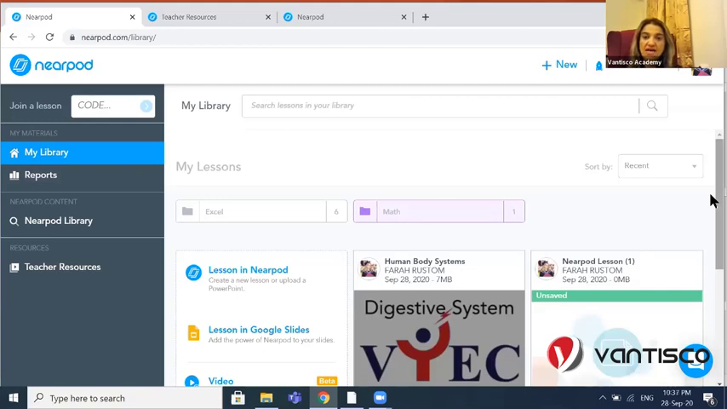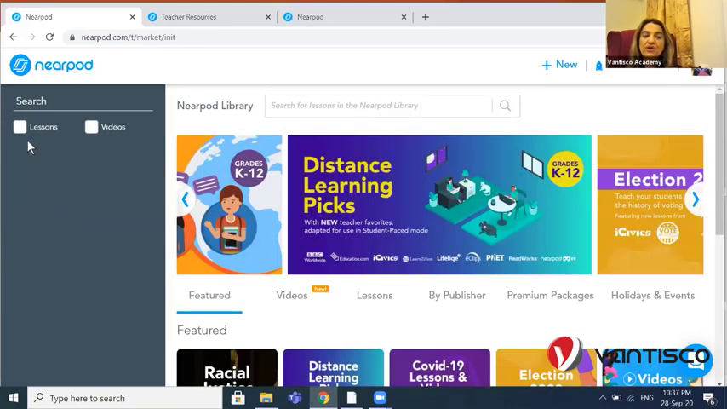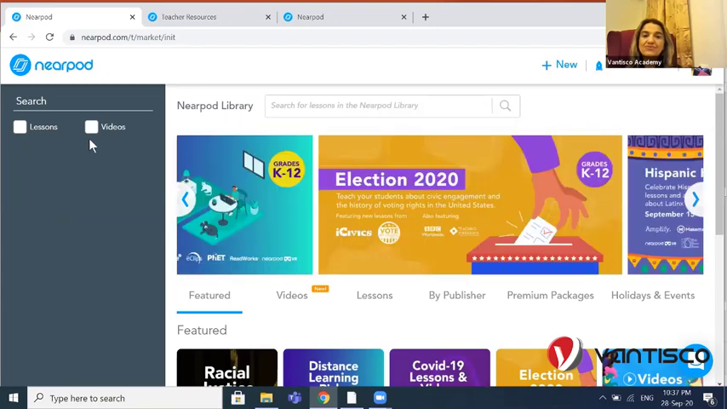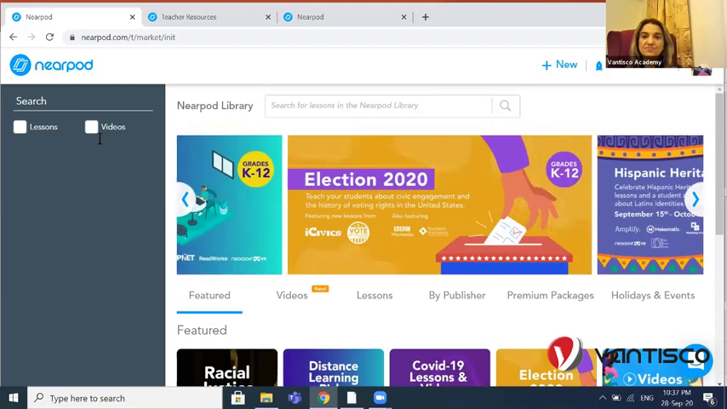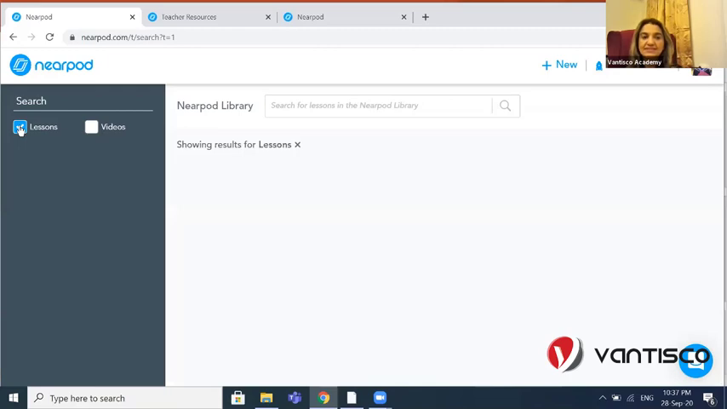So now we have an idea about Nearpod, and let's now find out how to find a lesson and how to find a video in Nearpod library. Moving to Nearpod library, as you can see here, we can search for lessons, we can search for videos. How can we search for lessons? Simply you click on lessons. You can write here, for example, the things that you are looking for.